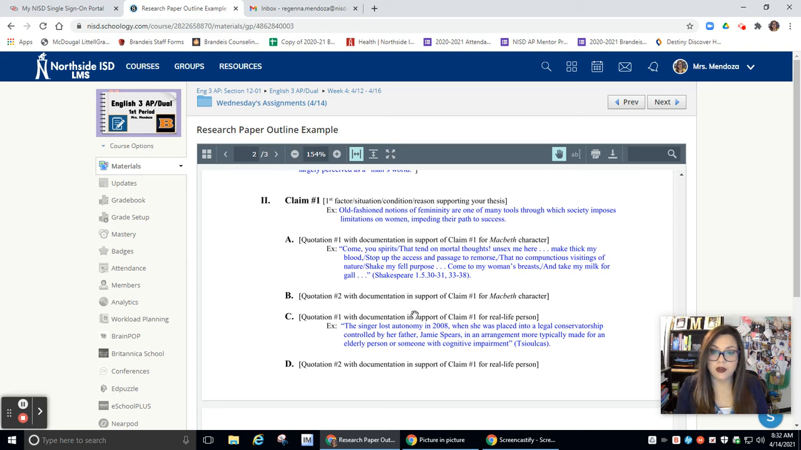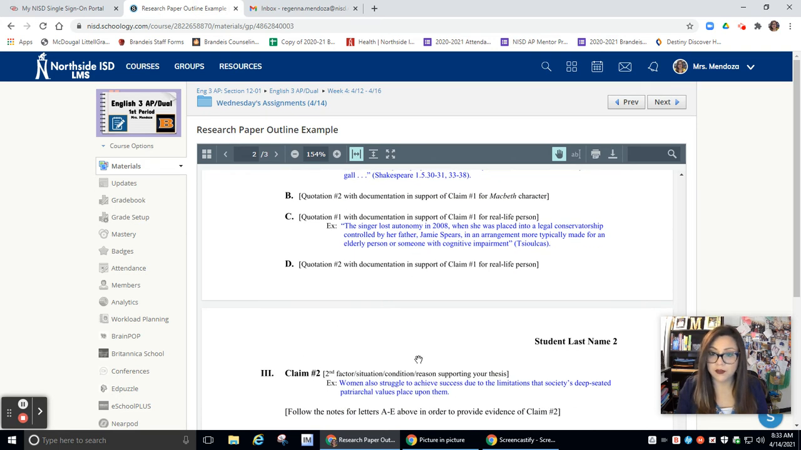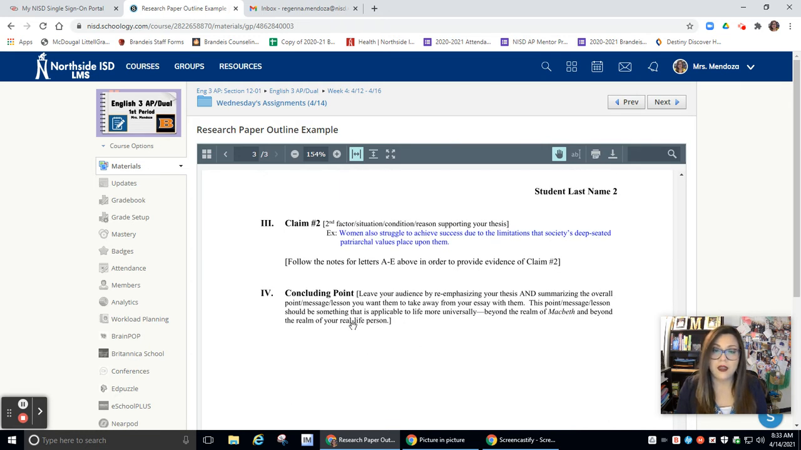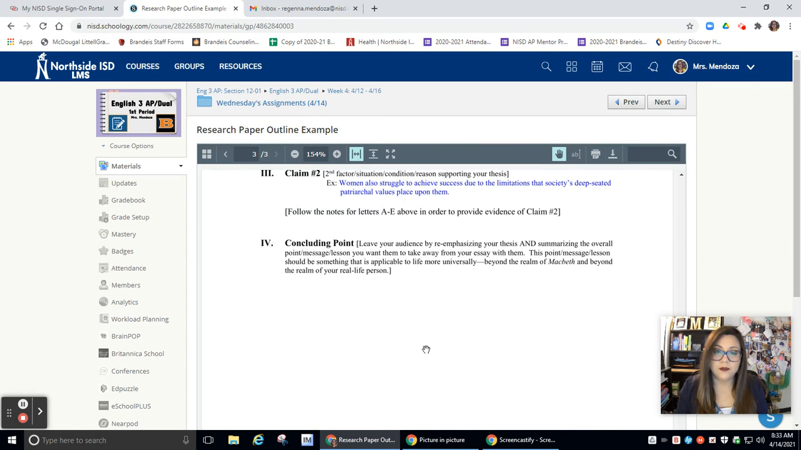So my second quote here could be from the same article, it could be from a separate one, but remember all three of those sources have to be in there for your real life person, and Macbeth has to be quoted twice for each body paragraph, okay? Now, if you have a third claim, then you would do that same process with your third claim, okay?